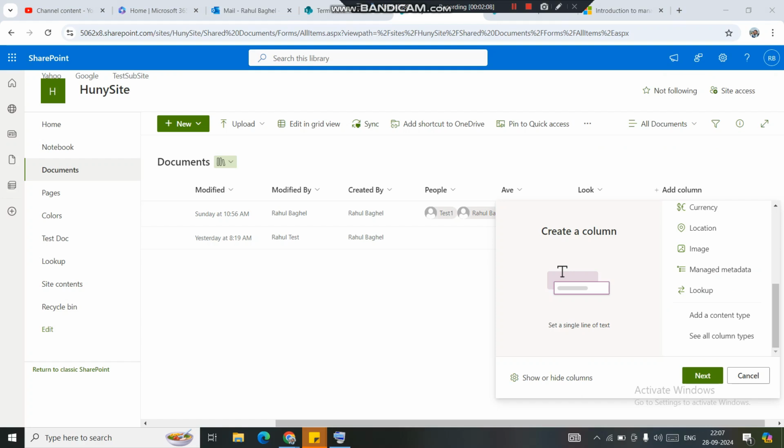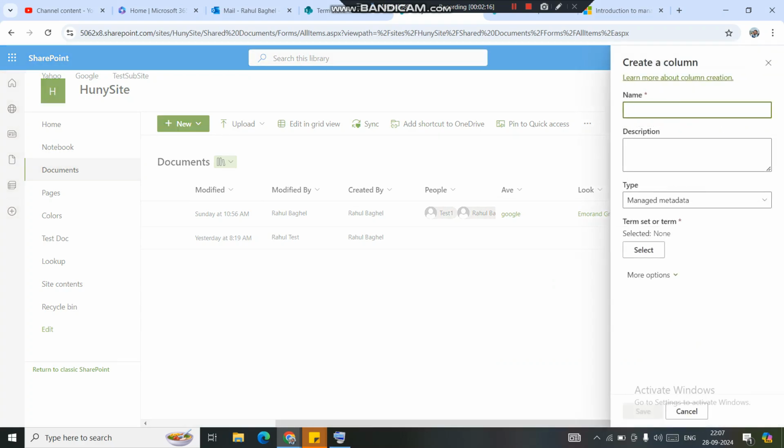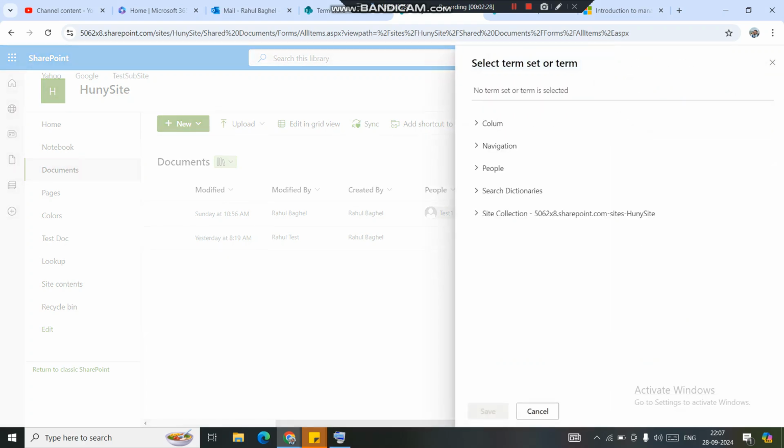So let's go ahead and create a managed metadata column here. Hit next, and let's give it a name. I'll call it MMD managed metadata. It is now asking me to select a term or a group of terms, so I'll click on select.